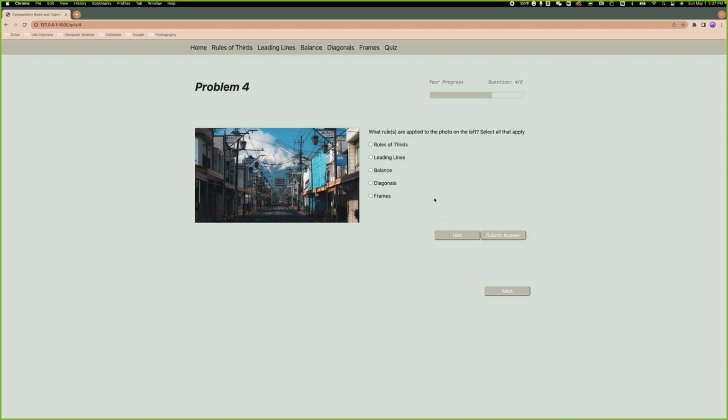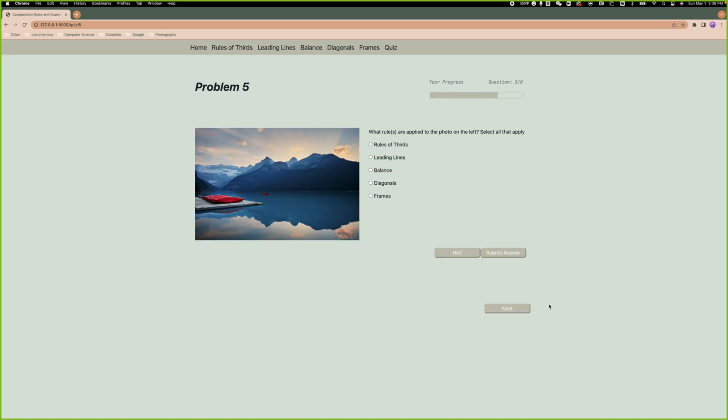Now the graph is about a city with a mountain as the background. I think the picture is symmetric, so it might be related to balance. So let's select balance and submit my answer. Oops, I got it wrong again, and it's telling me there are four arrows in the graph, and they function as the leading lines. It's very helpful. Let's move to the next question.